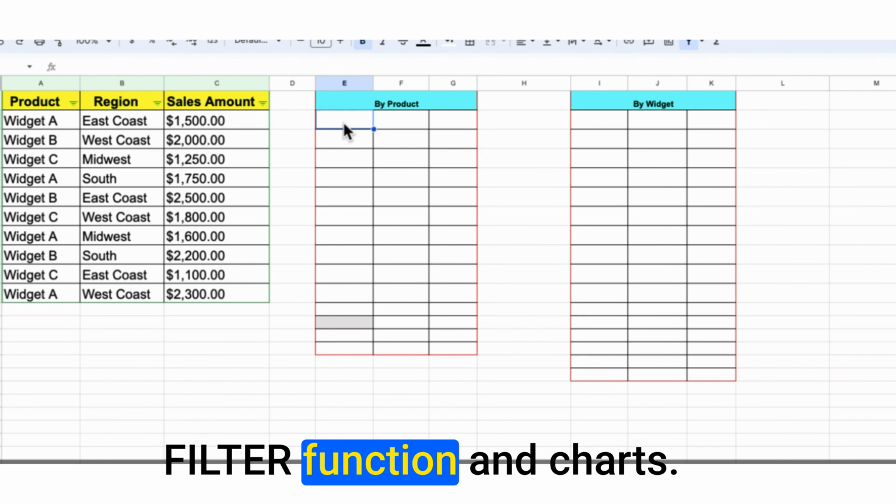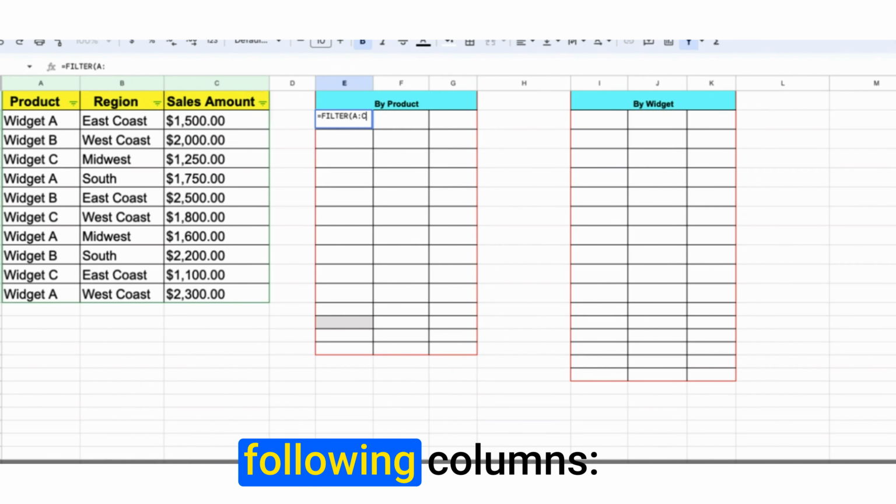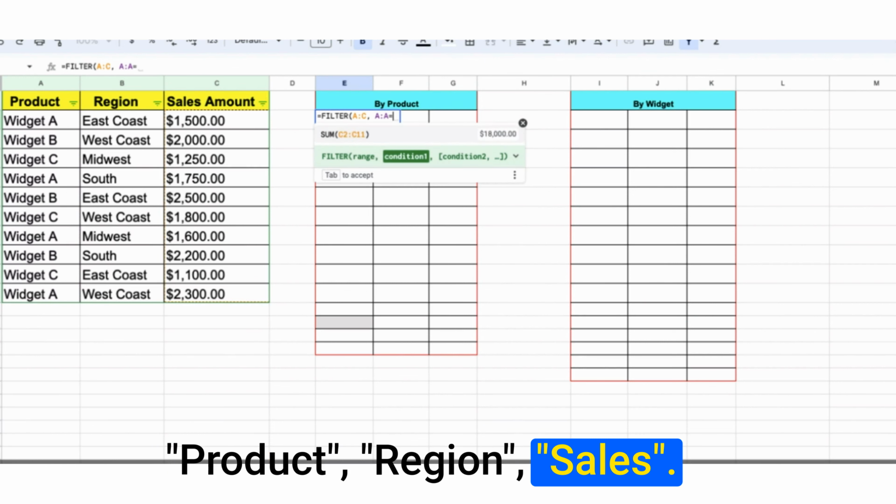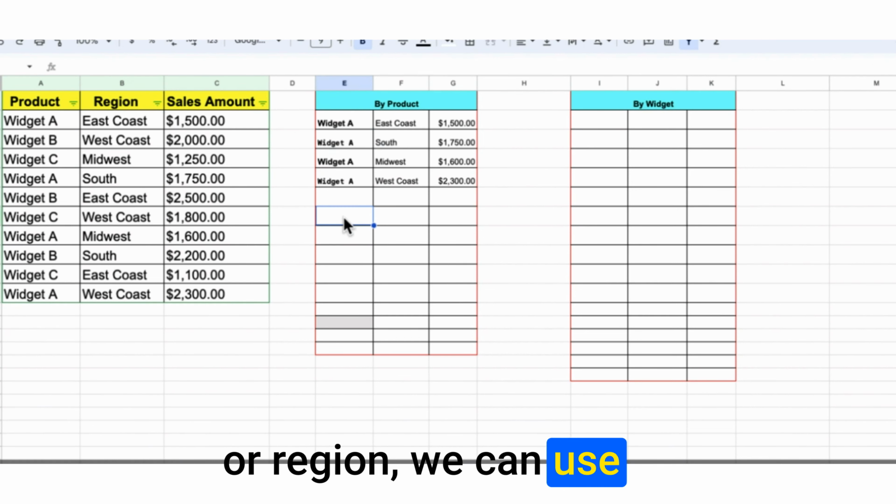Sales tracking using the filter function and charts. Create a table with the following columns: product, region, sales. To track sales by product or region, we can use the filter function.